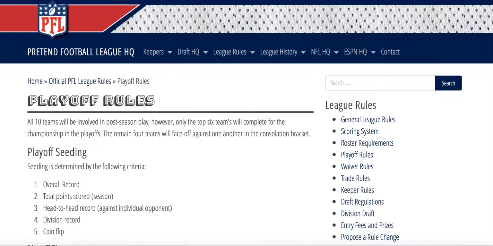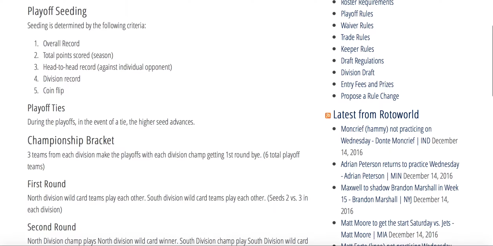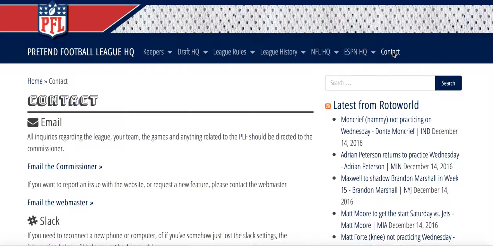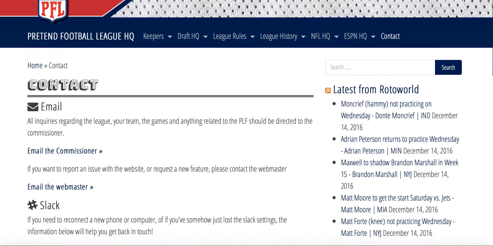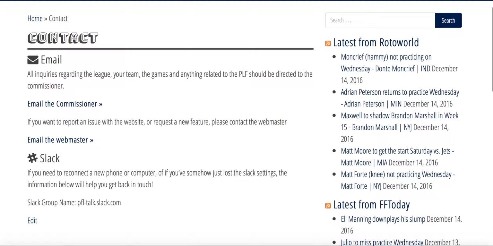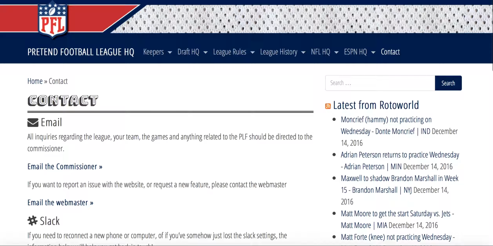Great. And finally, if you wanted to get in touch with the commissioner of the league, would you be able to find that from this website? There is a contact choice on the main menu bar, and in there it allows me to email the webmaster or the commissioner. It also gives me the information I would need to connect to the Slack channel.